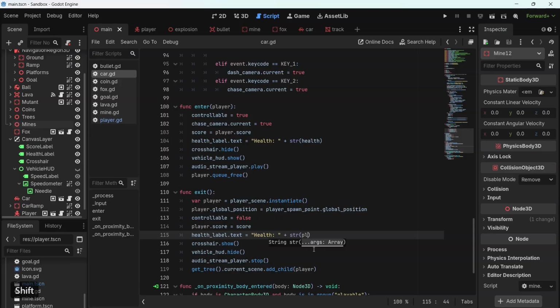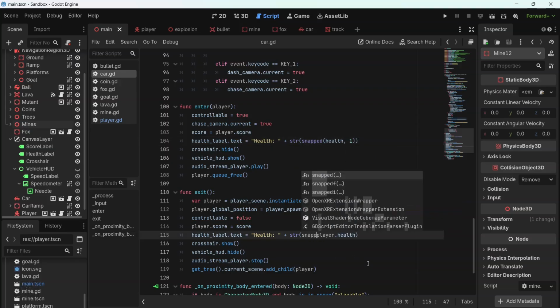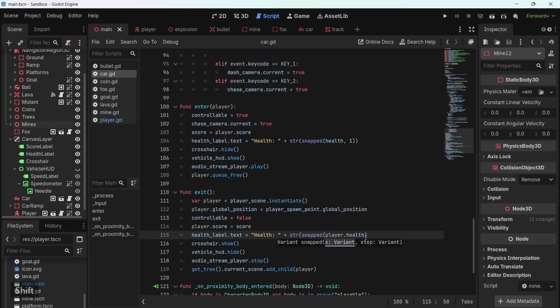string player dot health. We also want to make sure that we're snapping these numbers, because as we've seen, sometimes they might not be whole numbers in our code. So I'll write health snapped to the nearest one, and player health snapped to the nearest one. And this should work nicely when we enter the car. We'll be seeing our car's health instead of our player's health.